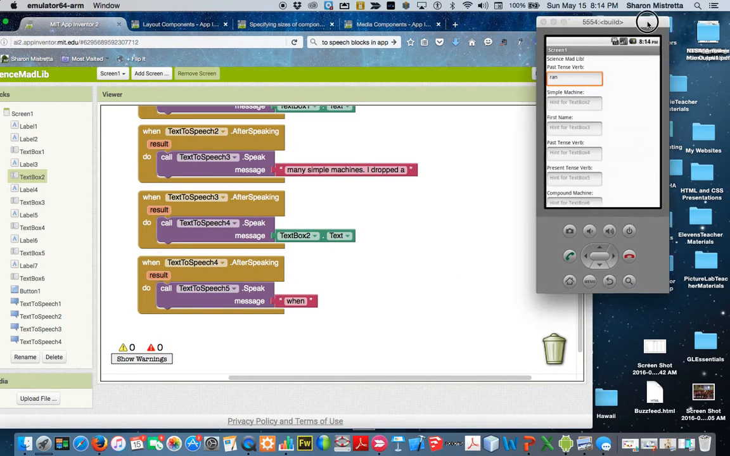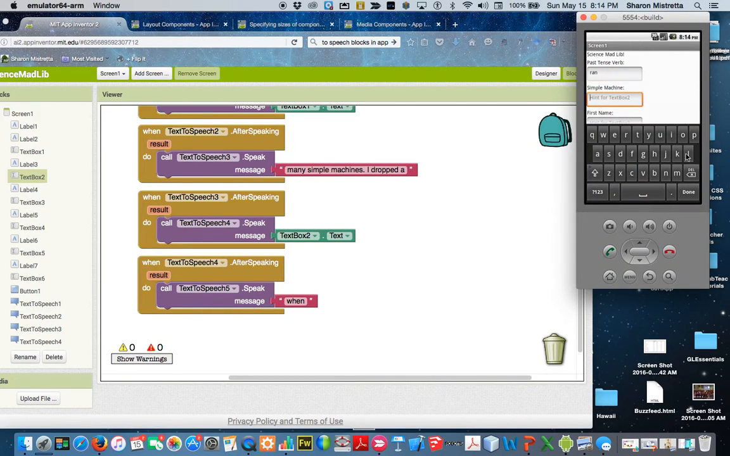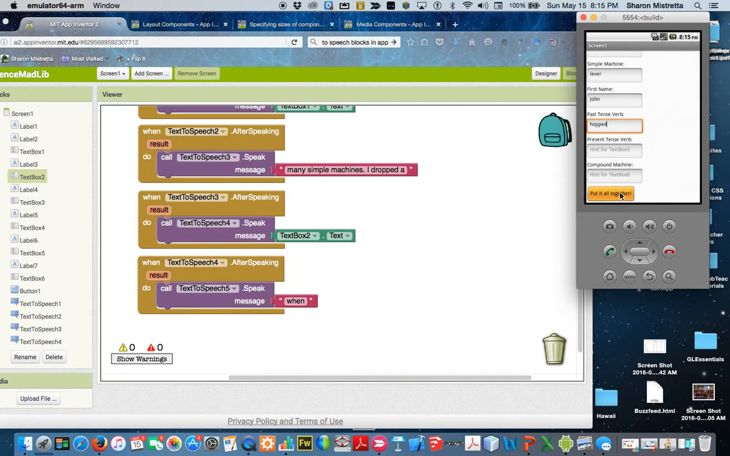Okay, let's try it. So a simple machine, I'm going to key in the word lever. I can also just click on that little down arrow. First name, how about John? And past tense verb, I don't think I filled that in yet. I didn't provide a block for that yet. I'm just going to use the word hopped. I'm going to click on done, and I'm going to put it all together. In science class, I ran many simple machines. I dropped the lever when.